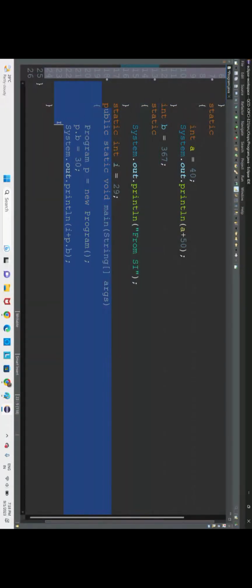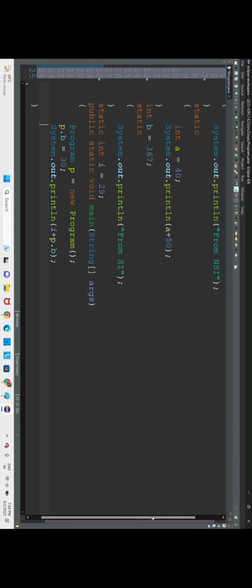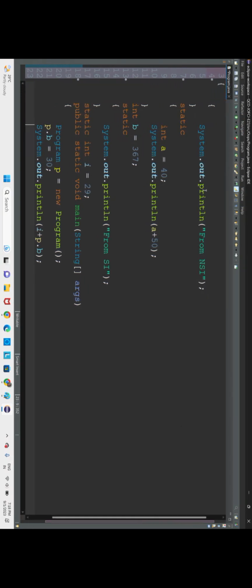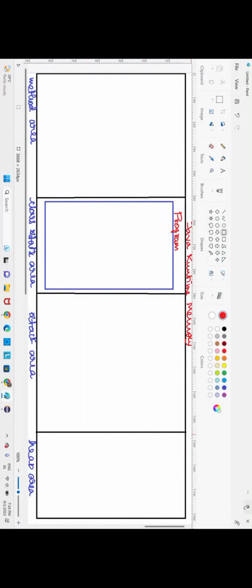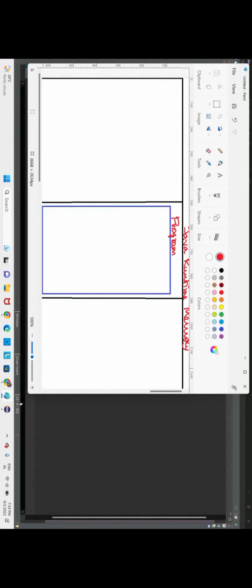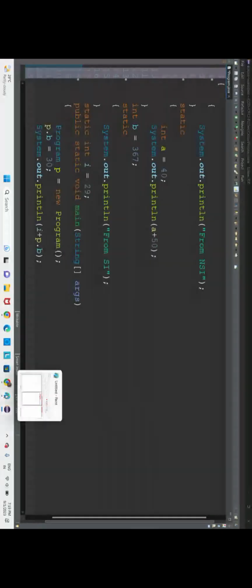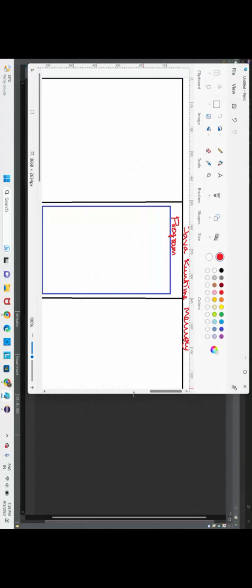Next, we have to see in this code how many blocks we have. One multi-line non-static initializer, one static multi-line initializer, one more static multi-line initializer, and one method. Okay, so this is the code. How many blocks we have? 1, 2, 3, and 4 blocks we have. So let us load them now.